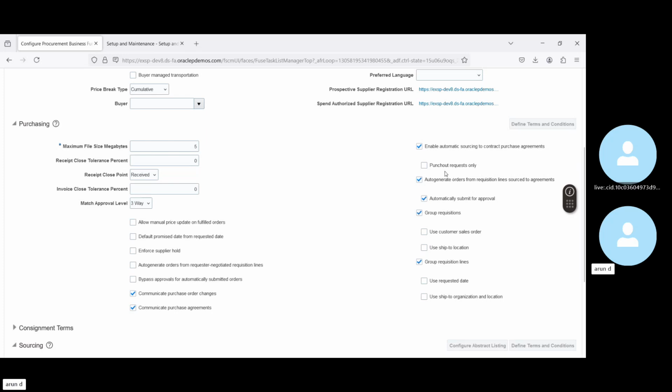Okay, and then this is about the punch out. Punch out is kind of an integration, so we can say there is a middleware product which supports this. I think this is supplier. I forgot exactly the name of the integration, so let me check that.